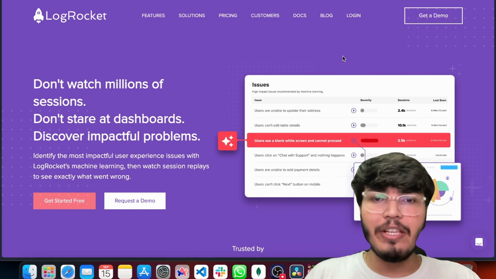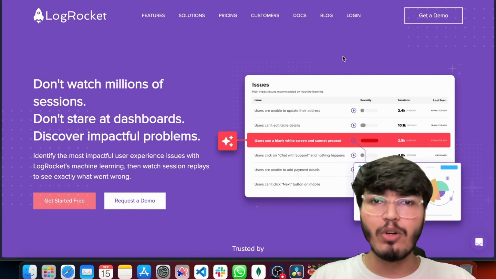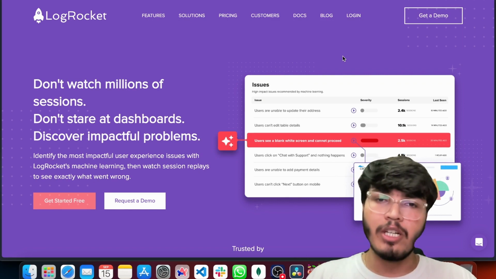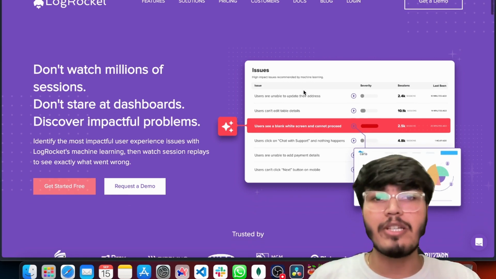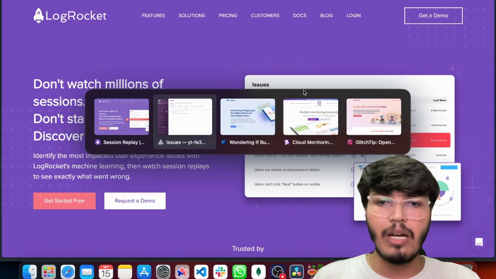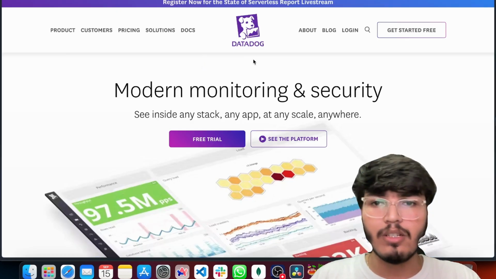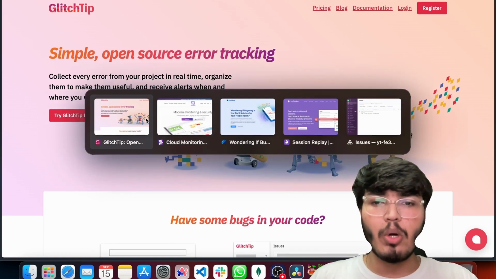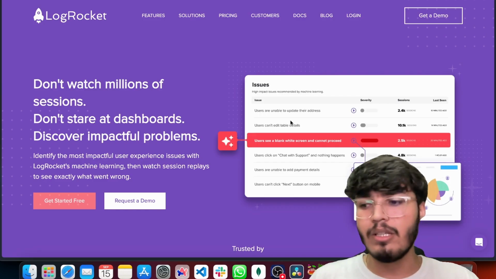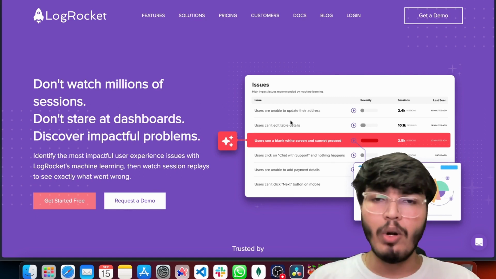Now, other than Sentry, there are obviously more similar tools that you can use for observability in your applications. The other famous tool that exists is LogRocket. You can check out LogRocket as well. You can check out their features and pricing and stuff. And other than this, there are other tools as well. There's Bugsnag, there is Datadog, and there's GlitchTip. So yeah, these are some of the other alternatives to Sentry that provide you with some sort of similar functionality. But from what I know, I am not really sure about this because I haven't compared them in detail as such.